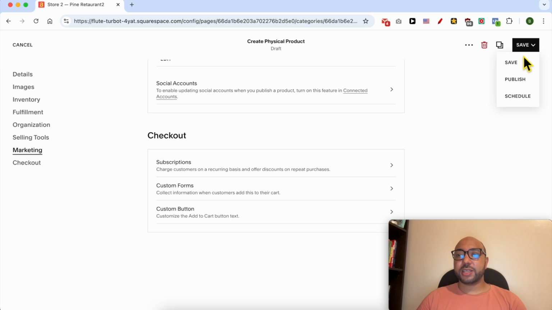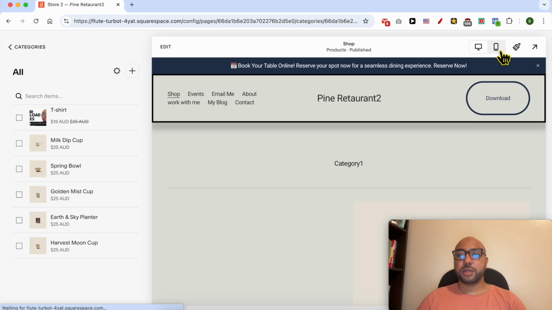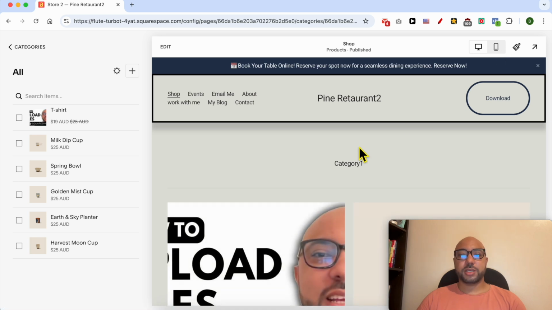Just hover over save. Three options show up. The first one is save for later editing. You can click on publish to publish your product instantly, or schedule it for later publishing. For this video I will go with publish. As you can see, this is a duplicate tool. You can duplicate your products easily.